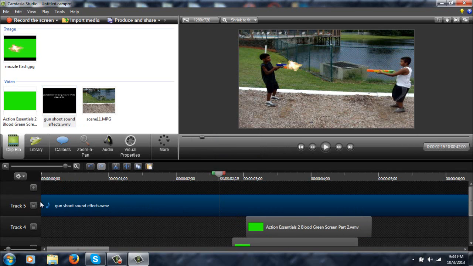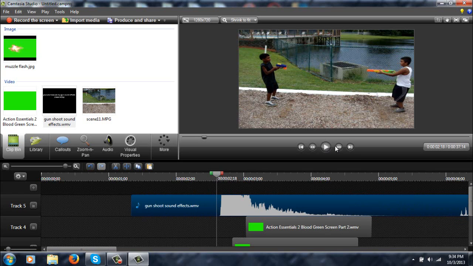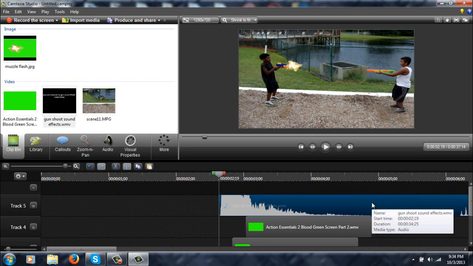So now you're just gonna wanna trim it until the point where it starts. So right about here is where it starts. This is about where the first gunshot is. So I'm gonna trim it to about there. Now there are multiple gunshots in there. There's rapid fire too if you're doing a rapid fire. I will be covering that in the next tutorial.